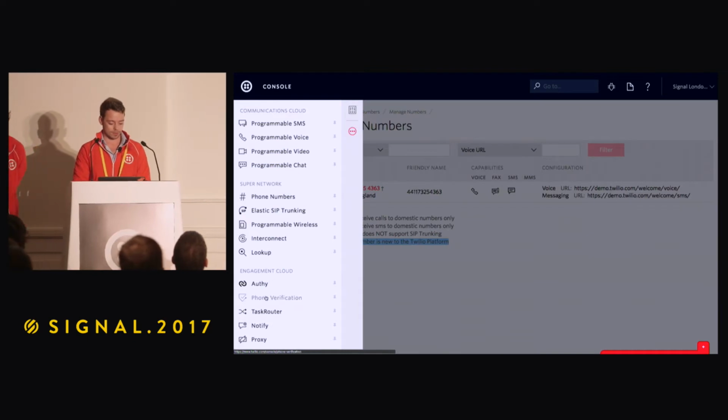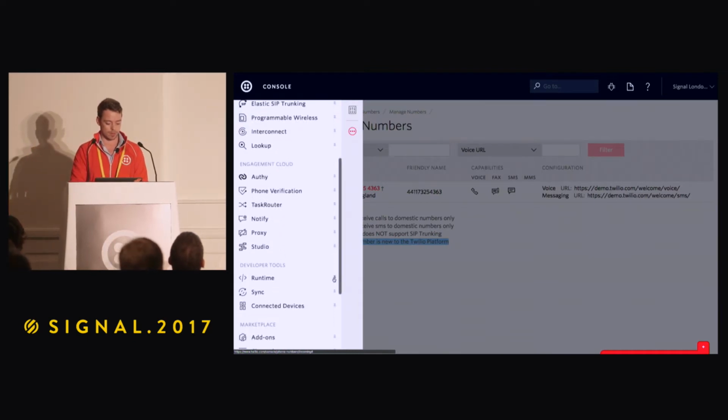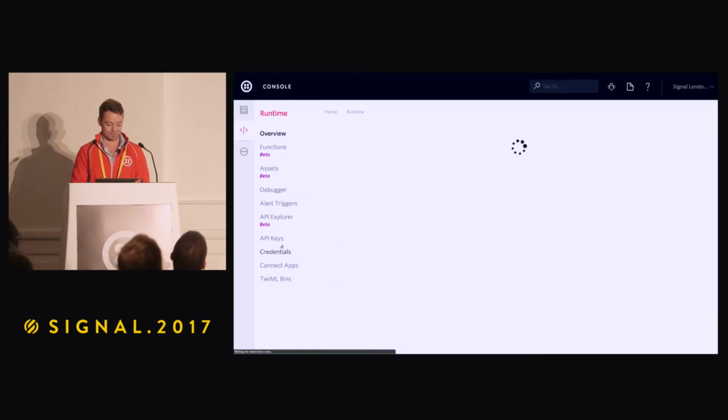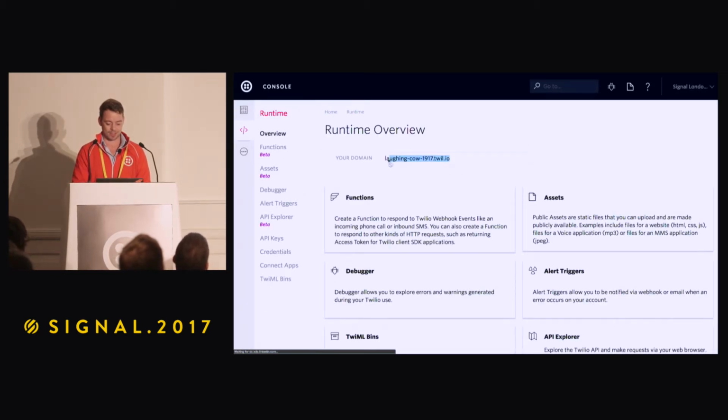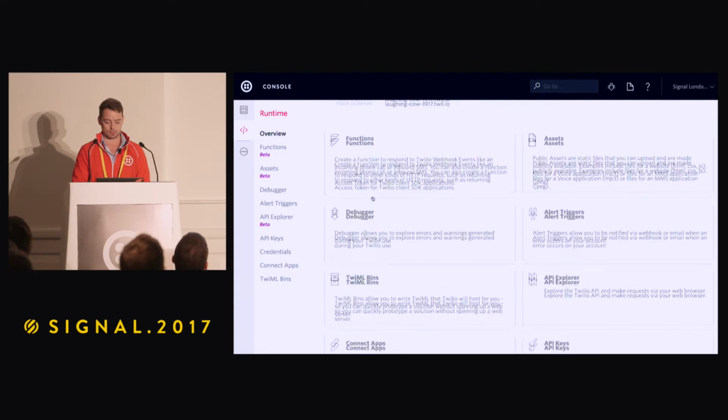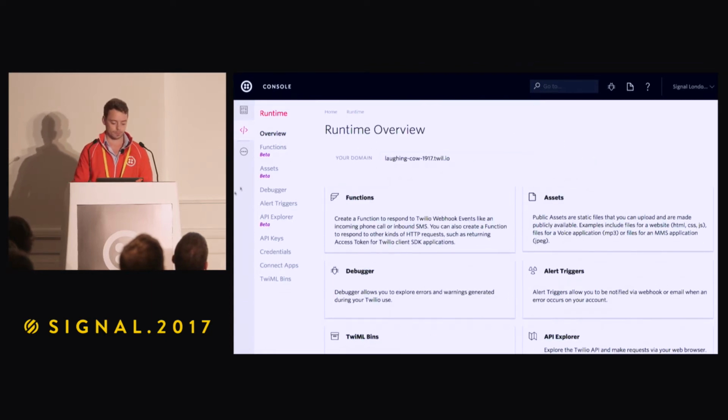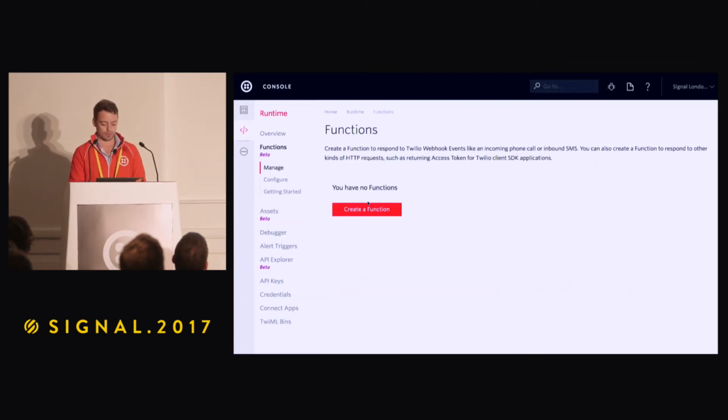So first things first, let's dive over to the runtime section. You should make sure you have this pinned because you're going to want to be here all the time. You can see that Twilio provisions on your behalf a subdomain. Mine is laughingcow1917. And this is where all of our functions and assets will live. So we head on over into functions.